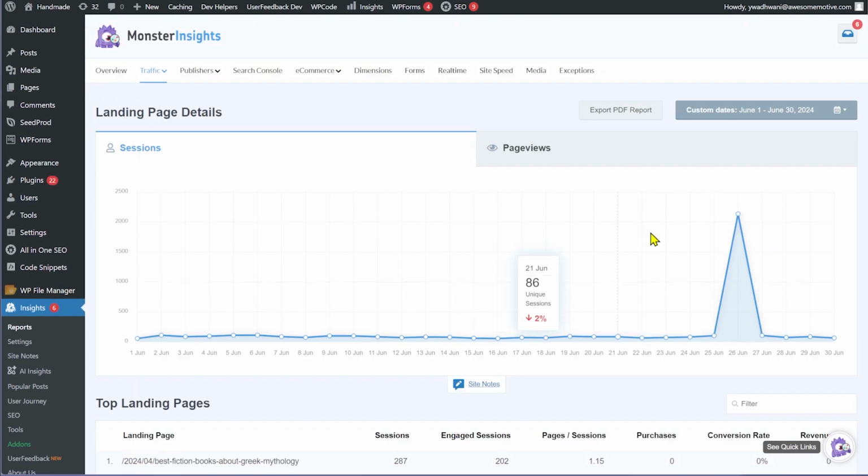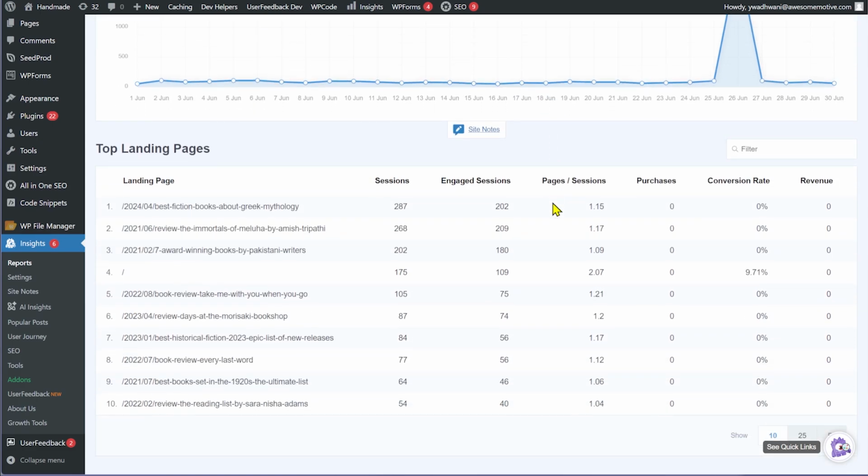So on the landing page, we can see these spikes or these sessions are the same, and we can start looking at what kind of pages are getting the most traffic. So we can see landing page, what the sessions are like, engaged sessions, pages per session, purchases, and conversion rate as well. So you can see here the home page is converting at the highest rate because this is a test website. But look at this. This single report is so valuable when it comes to understanding what kind of pages are bringing the most revenue on your site.